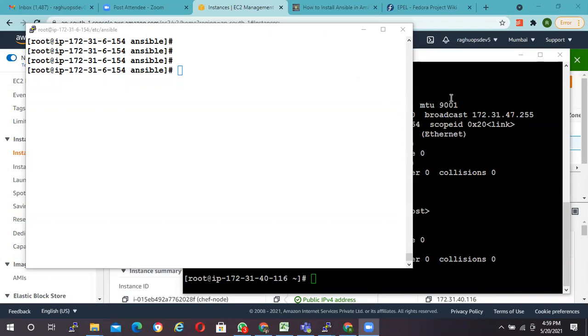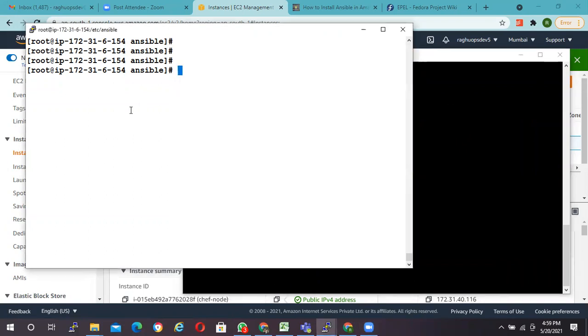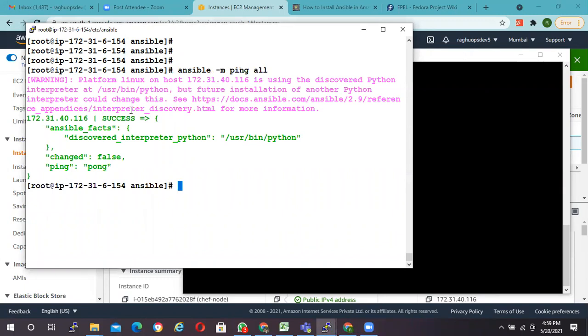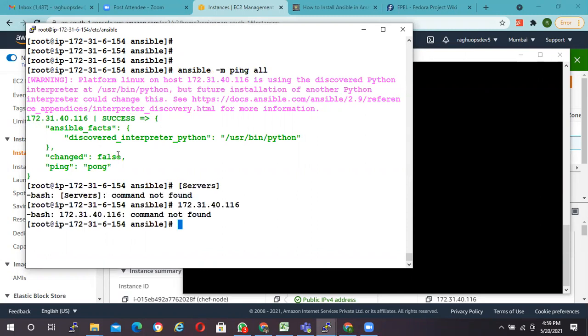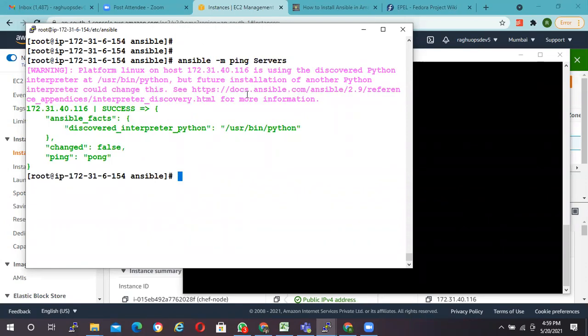So now we want to check the connectivity. ansible -m ping all. So yeah, it is connected. So this connectivity is successful. Or I can also use ansible -m ping servers. Anything is fine.